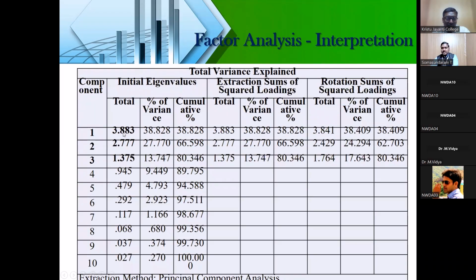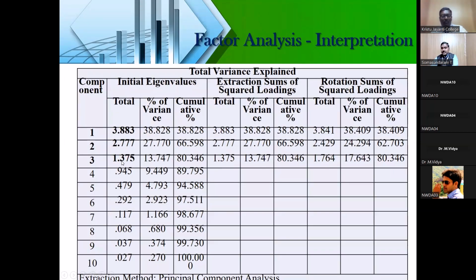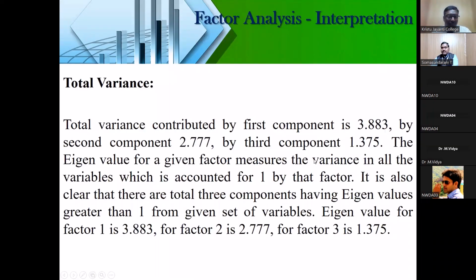The first component has an eigenvalue of 3.88, the second component 2.77, and the third component 1.375. The eigenvalue for a given factor measures the variance in all the variables which is accounted for by that factor. That means all the 3 components have an eigenvalue of more than 1. It is clear that all 3 components are greater than 1: factor 1 is 3.883, factor 2 is 2.77, and factor 3 is 1.375.